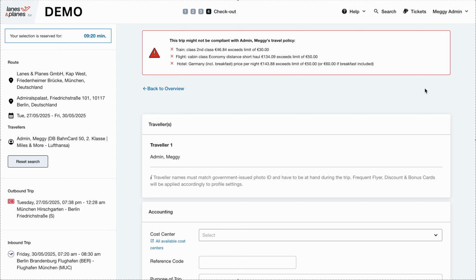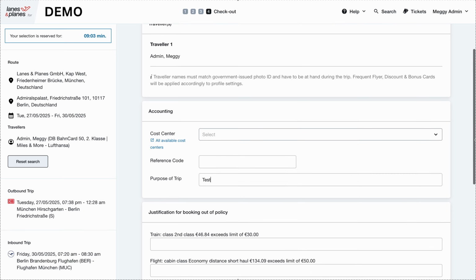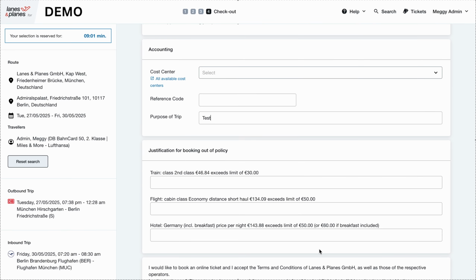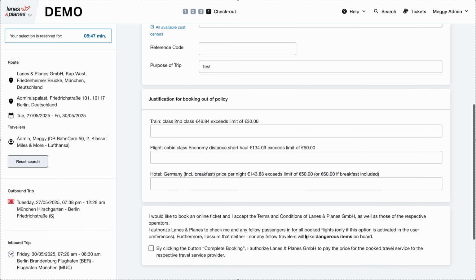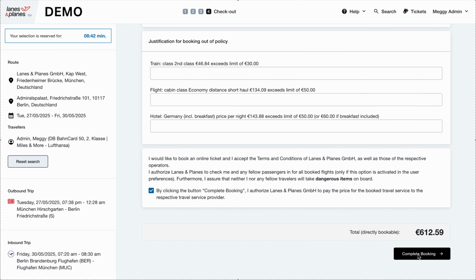Depending on which mandatory information your company has specified, these must also be filled out in the next section. For example, if purpose of trip is a mandatory field, then this must be filled out here. Your company can also specify that a justification for bookings outside the policy is required. If your company also specifies this information is mandatory, then this must also be indicated in the following section. You must accept the terms and conditions and complete the booking.